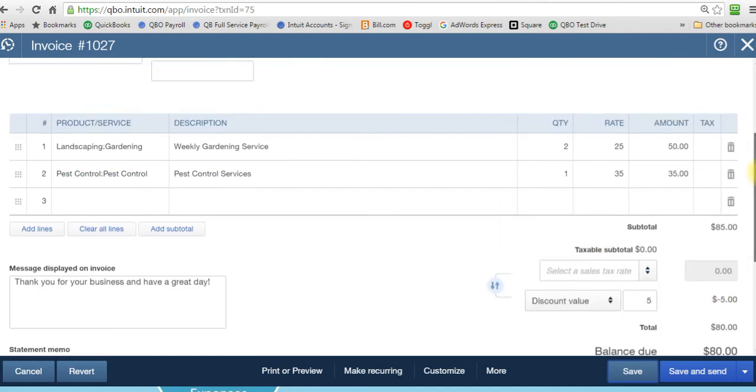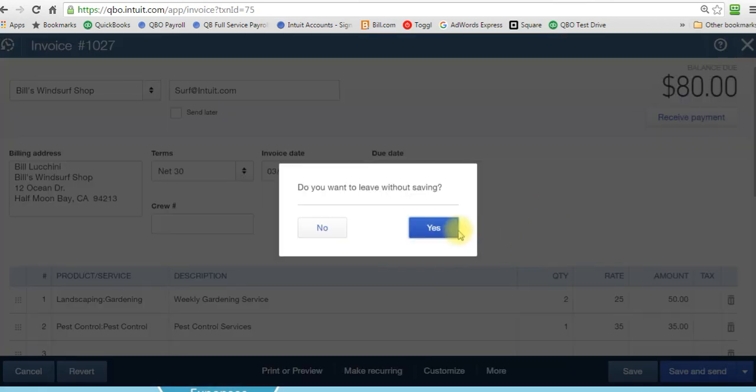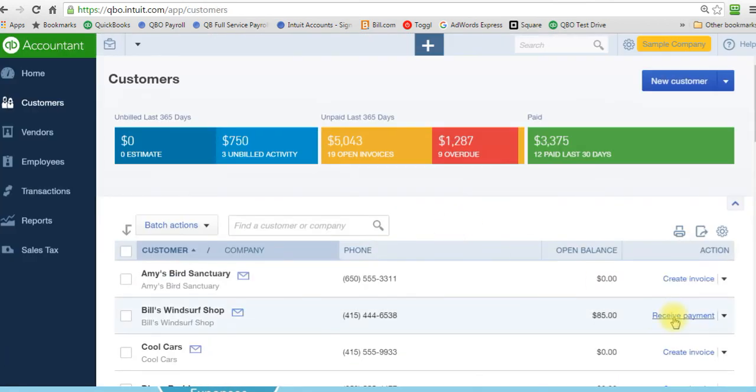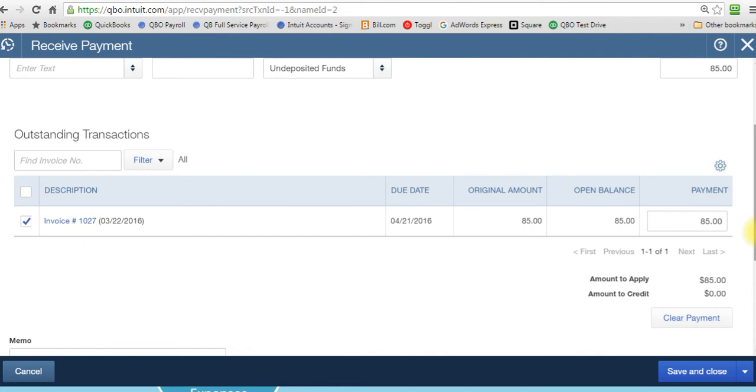Okay. So if you're not comfortable with this solution in QuickBooks Online of applying discounts, there is one other solution, and that's doing it on the bank deposit screen. Let's exit without saving and go back to our receive payment for Bill's windsurf shop. He only paid us an $80 check or ACH, but we're going to say no, he paid us $85 just to close his AR out. So $85 is applied here, and we say save and close.